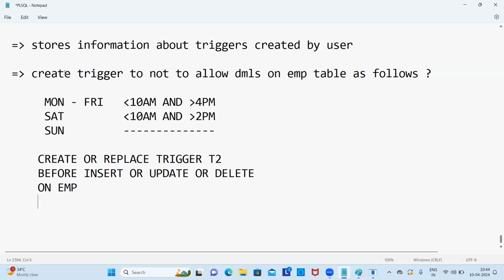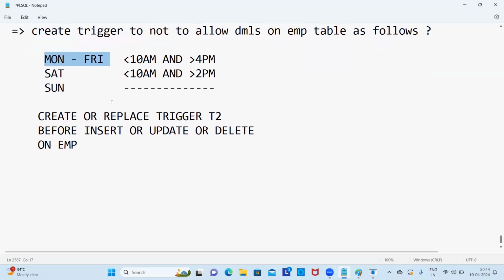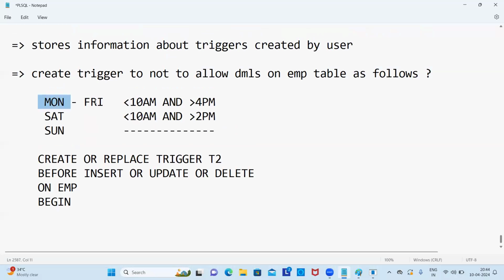Here you have to check whether it is for every row or once for the statement. Once for the statement it's enough, because you want to check which day and at what time. No need to check for every row. So statement level. If it is statement level, then no need to declare anything, because the default is also statement level.